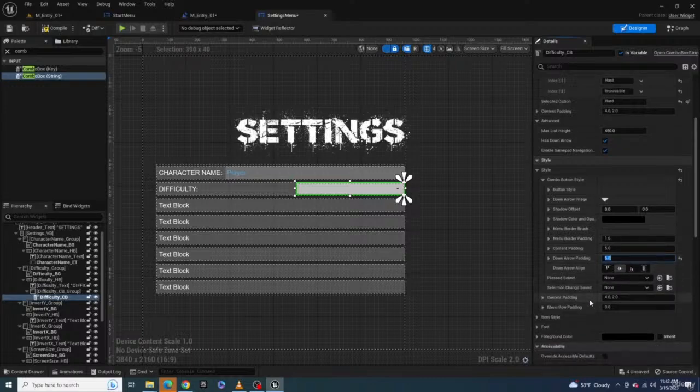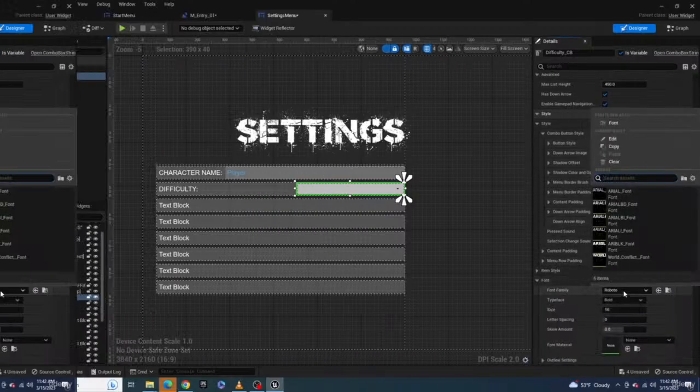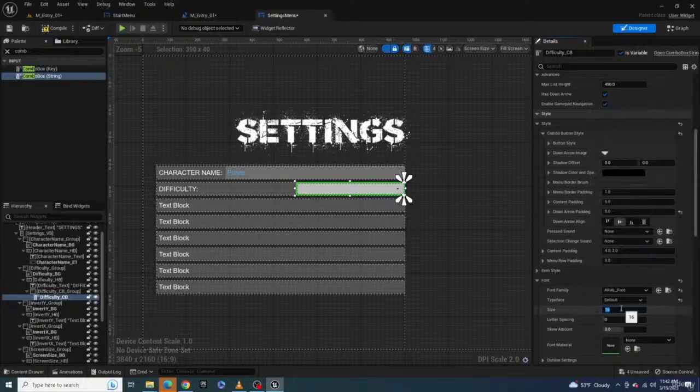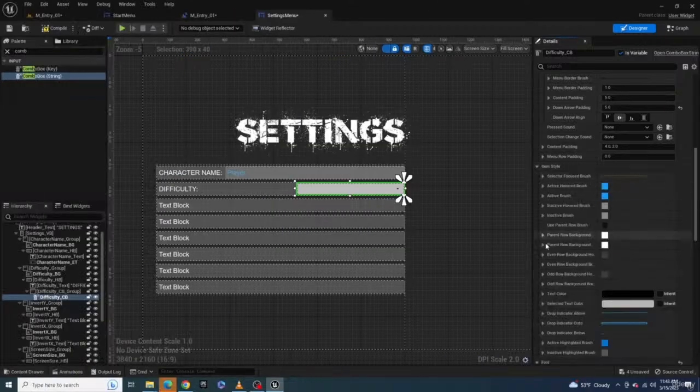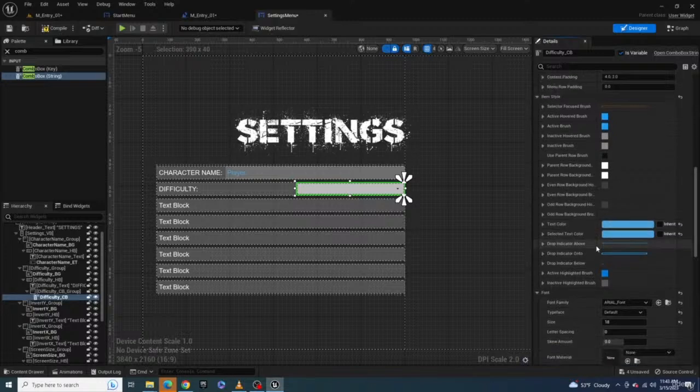Let's set up the font. Scroll down to the font and we'll choose Arial font and change the size to 18. I also want to change the colors to the blue that we've been using. So change text color, selected text color, and foreground color to blue.